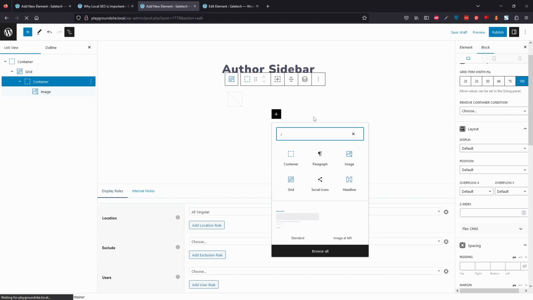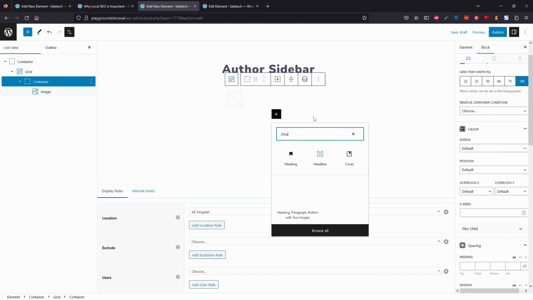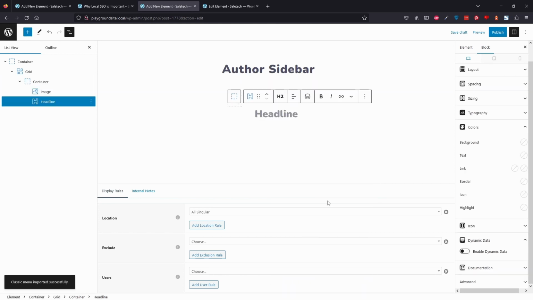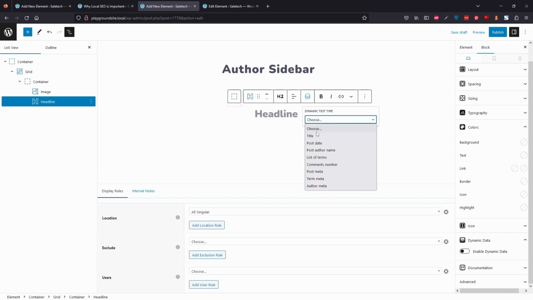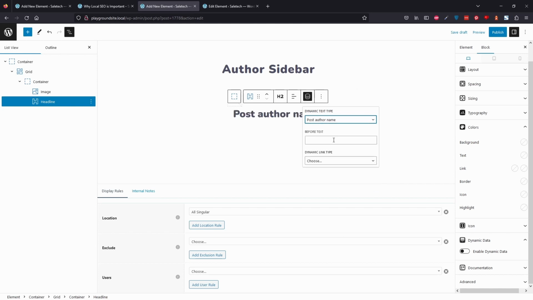Then we can add a headline. And again, if we click here on the database icon, we can select a dynamic text type. And this is going to be our post author name. Add a prefix here if we want to. I'm not going to bother. You can also add a link here. So if you want to add a link to maybe the author's own archive page, you can do that there. But I'm going to leave it as it is.